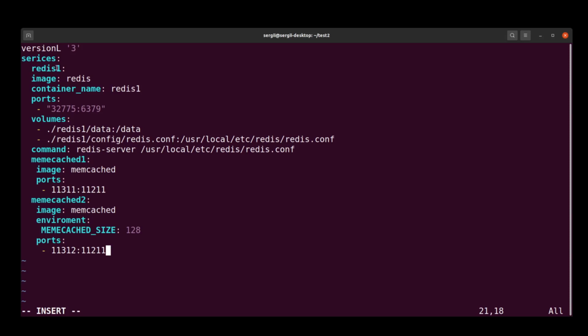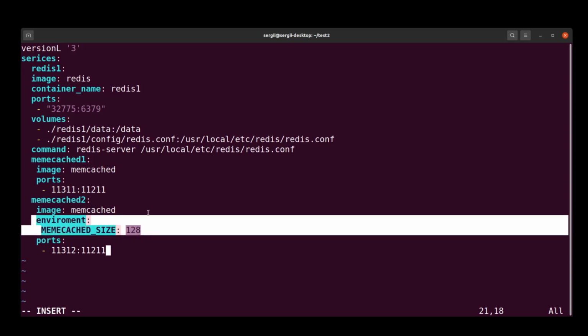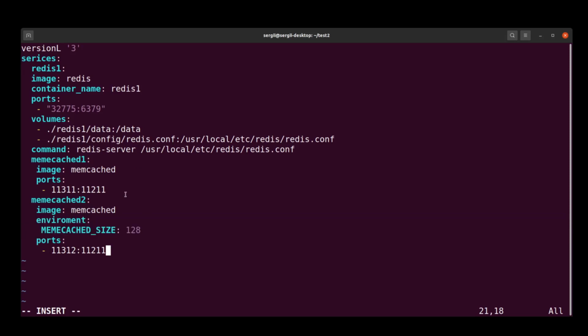We have a Redis 1 instance, we have a memcached 1 instance, we have memcached 2, another instance, so 2 instances of memcache. They both take their life, let's say, from this image, and this works on that port, and another works on another port. Here we choose to pass some environment variable, just to show that we can do it.